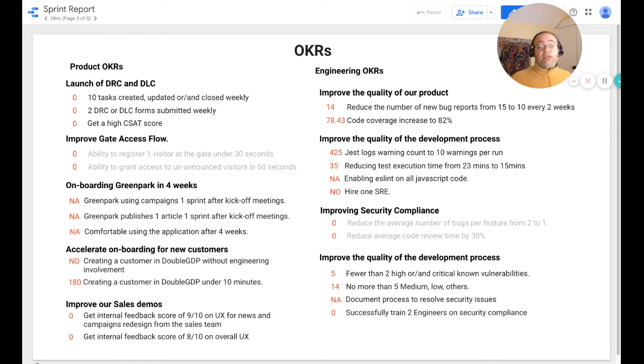Improving the quality of the development process, the Jest logs, we are at about 425, and we want, at the end of the quarter, to be at around 10 warnings per run. We also want to reduce the test execution from 23 minutes to 15 minutes. We are now at 35 minutes.